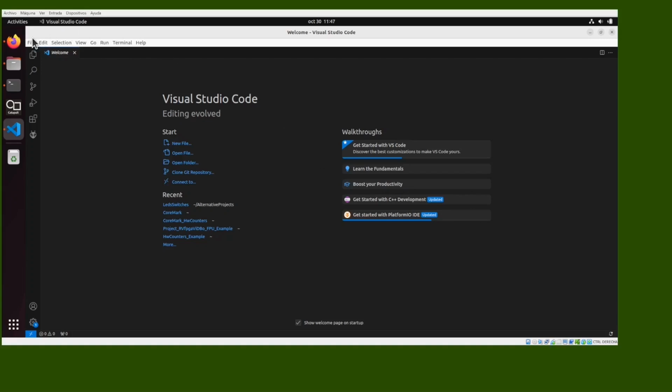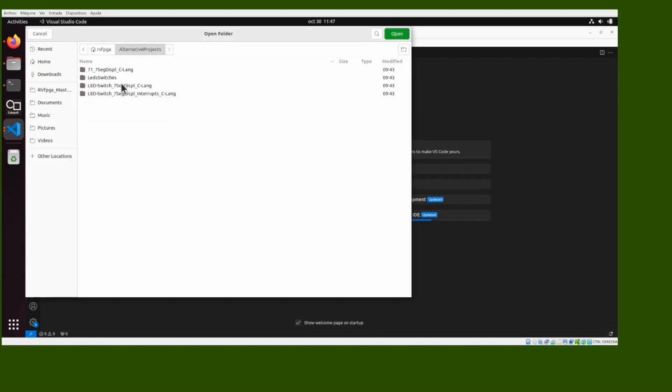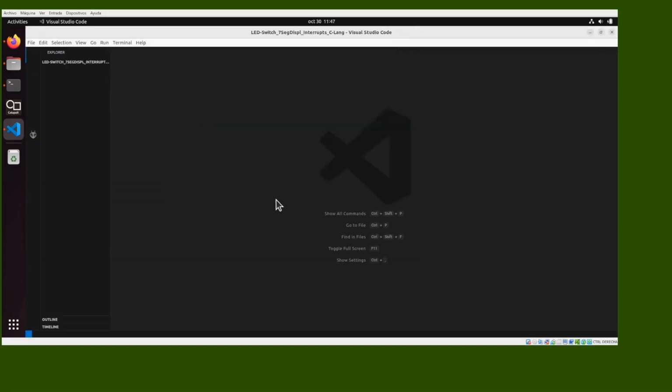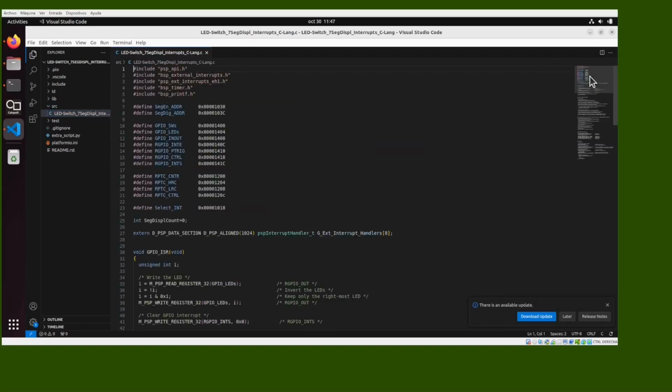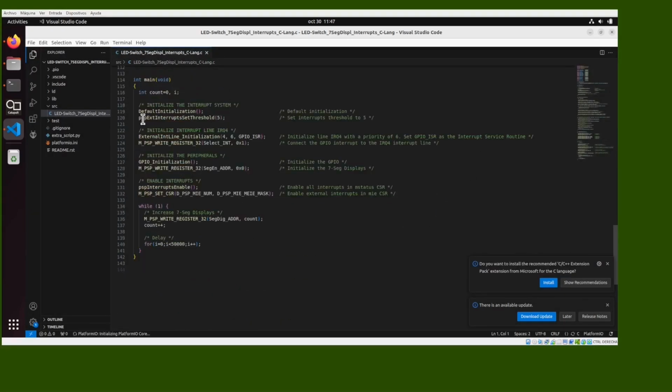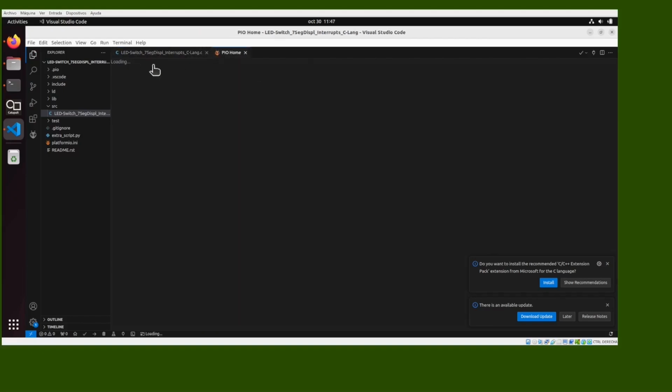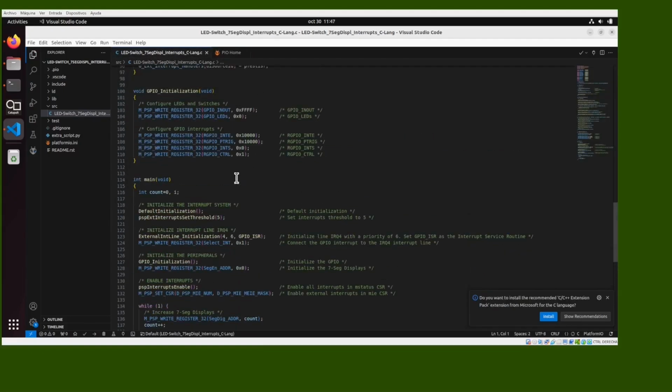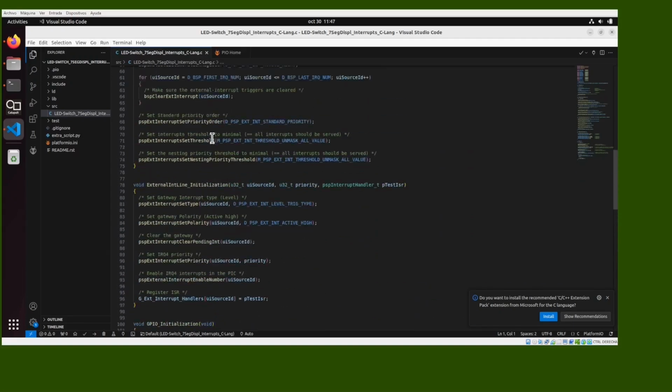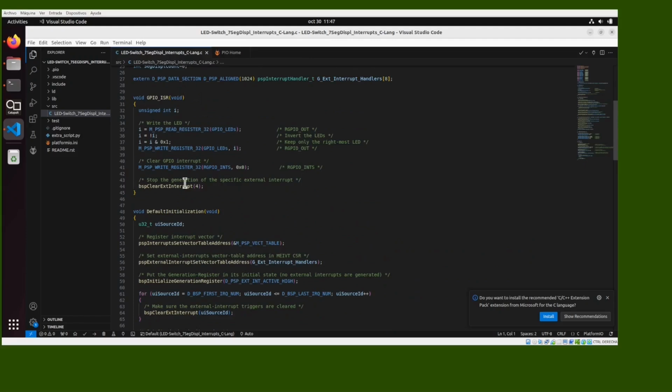In the VM, we open the project in Alternative Projects, LED switch, 7-segment display, interrupts, clang. This project has a C function like we just described. If we scroll to the bottom, we'll see the main function, which initializes the interrupt system and peripherals. It has a GPIO initialization function that sets up interrupts for switch 0 and a GPIO ISR function that performs the previously described functionality.